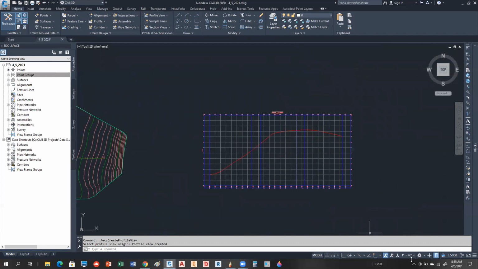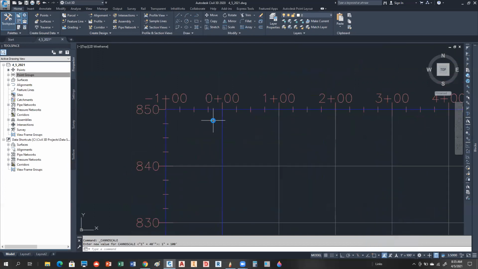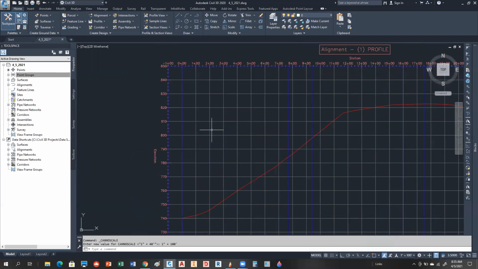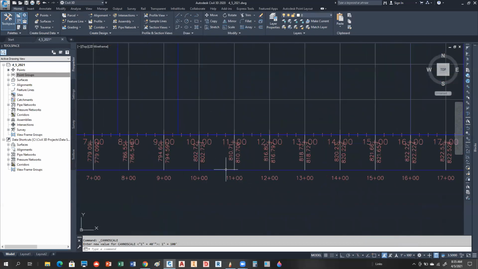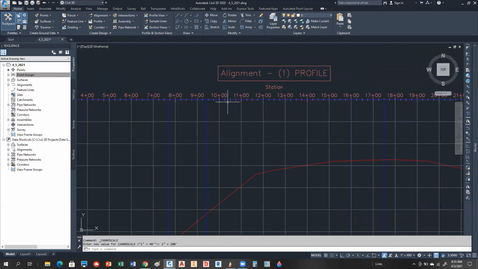What's your scale factor in your drawing, guys? Mine's a 40. We might want to increase that, maybe to 100, just so you can see your numbers a little bit better. Some of them are overlapping, and we'll handle that. Okay. Is that working?